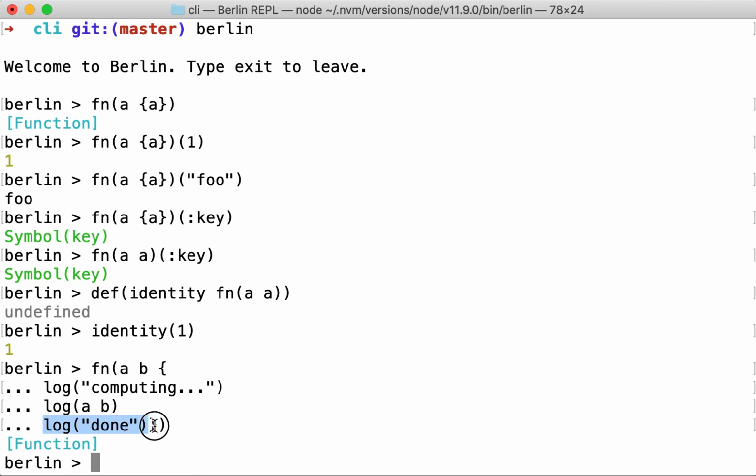Of course, this is a somewhat contrived example, but it just serves to show you that functions can take multi-line blocks, and they will execute everything with the lines in that block with the symbols A and B bound to the values that you pass in when you invoke the function.